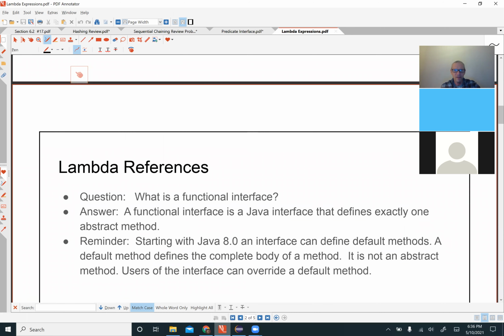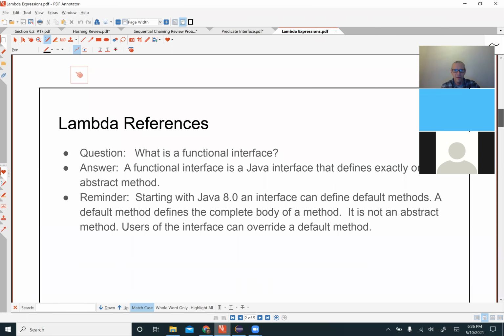So functional interface, it's just an interface that defines exactly one abstract method. An interface can actually have complete methods, and it can also have lots of methods that we have to override. They're called the abstract methods, where you just have the method header, but no actual code for the method. So a functional interface is an interface where there's only one abstract method.